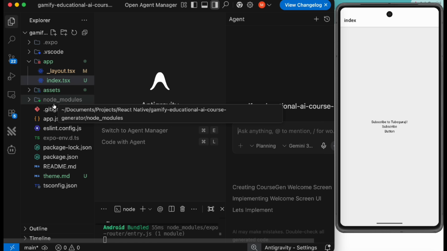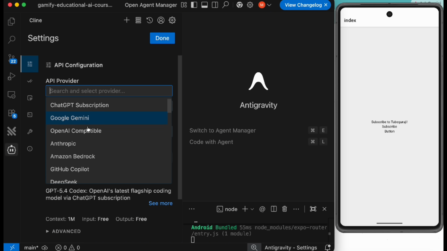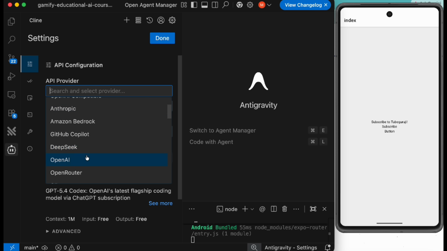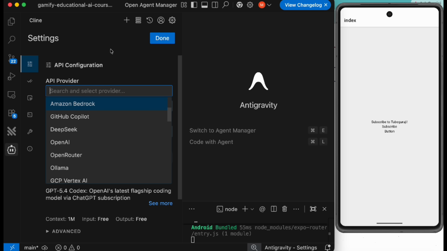In this case, I connected to my ChatGPT subscription, but you have different options like connecting Google Gemini, Anthropic, Amazon, OpenAI, DeepSeek, and many others, or you can use your own API key. So you can switch between Cline and the Google Anti-Gravity AI agent. It's totally up to you. But right now let's use this inbuilt Google Anti-Gravity agent.